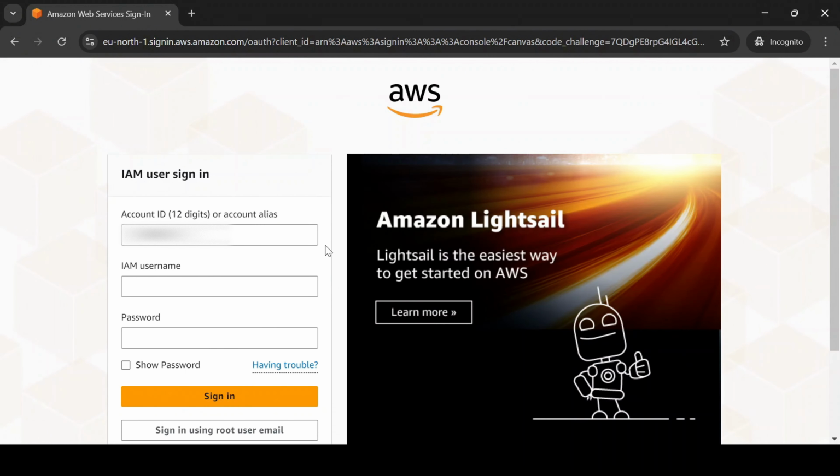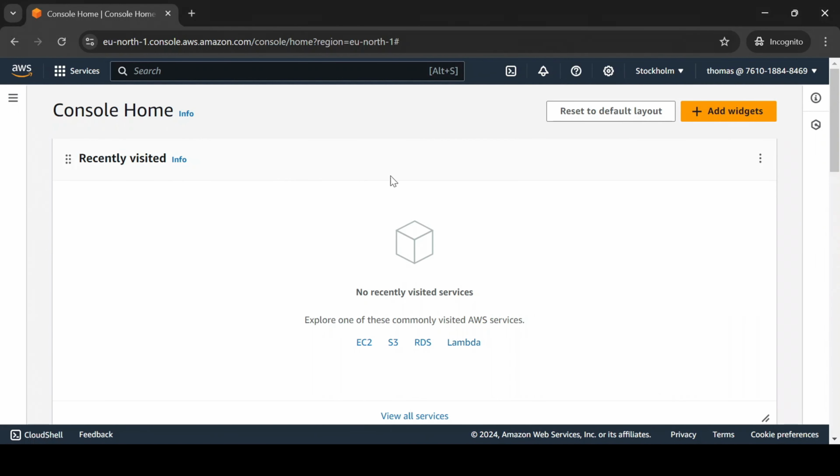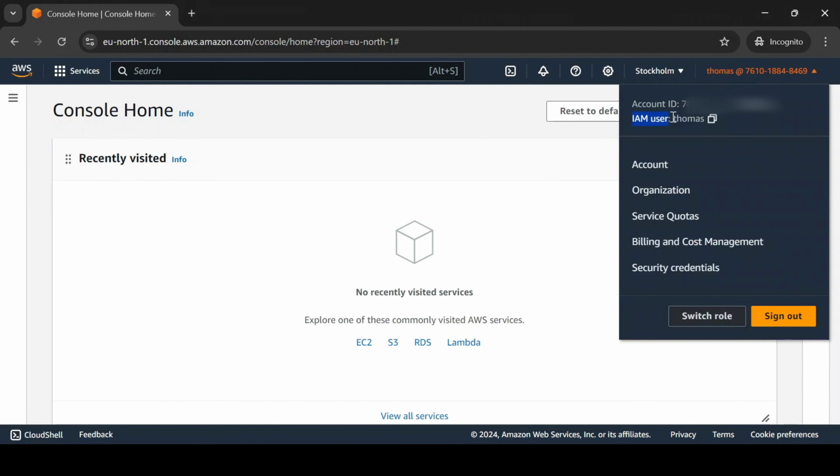Now let's try to log in into the console using the new IAM user. I'm going to enter the username, Thomas, and then the password, and then click sign in. All right, now we have logged in into the console using the new IAM user. As you can see, this is a fresh console, and if you click here, we are logged in as an IAM user. And as a best practice, it's strongly recommended to use your IAM user to log in into your account for security purposes. All right.